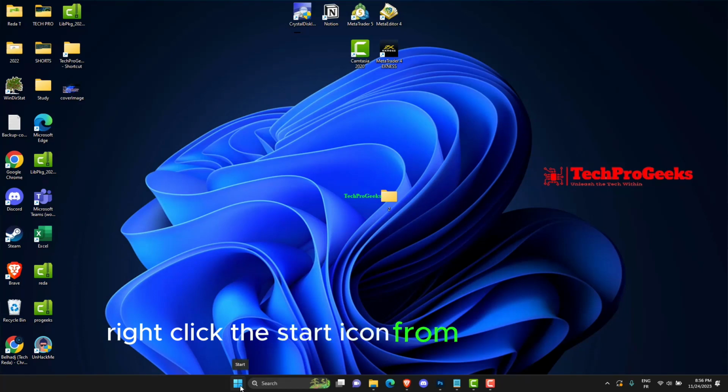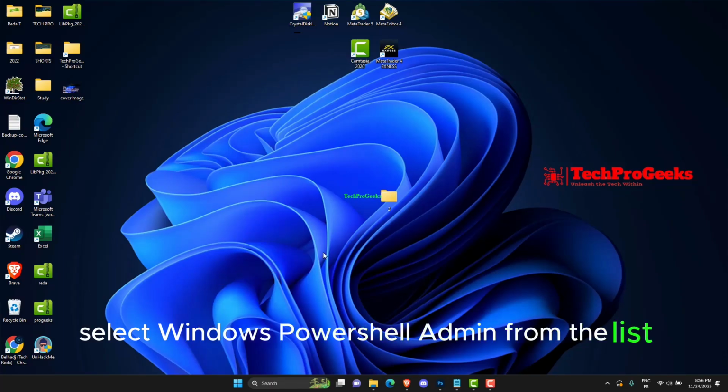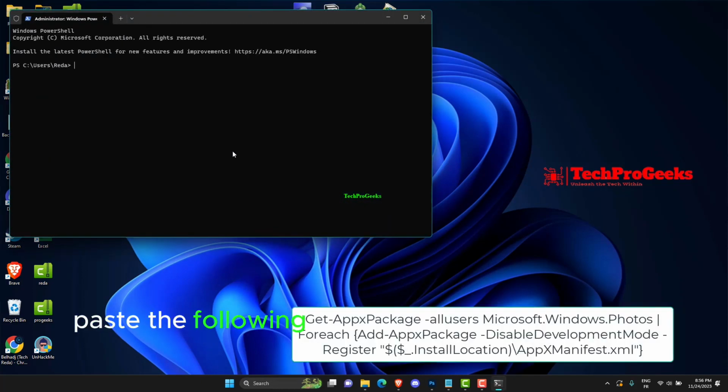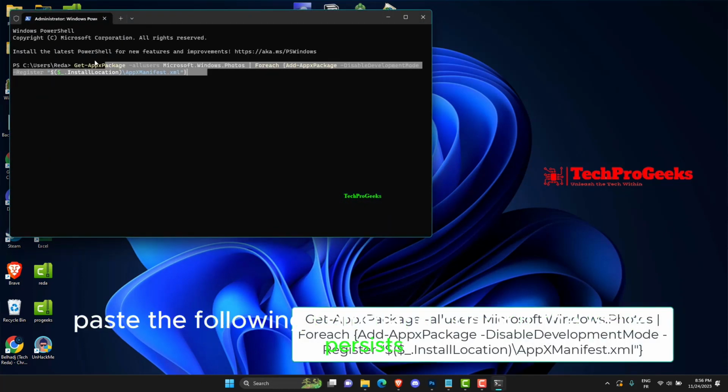Right-click the Start icon from your taskbar, select Windows PowerShell Admin from the list. Paste the following command. Check if the issue persists.